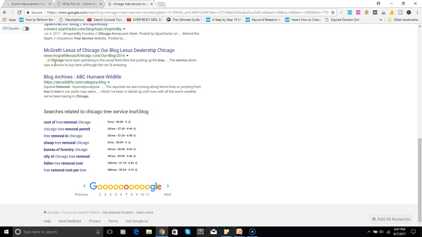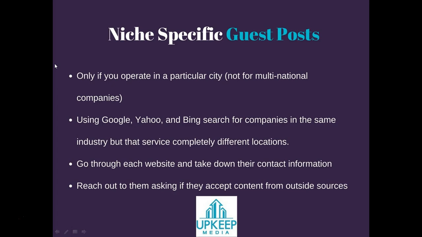So you want to do that with Google. Then you can repeat the same process with Yahoo, repeat the same process with Bing. I guarantee you're going to find tons and tons of link opportunities for your company. And these are also great opportunities because they're niche relevant. They're literally the same type of service. And one of the factors that is important when you're building up links to your website is that you want them to be relevant. You want them to be in the same niche or in the same location.